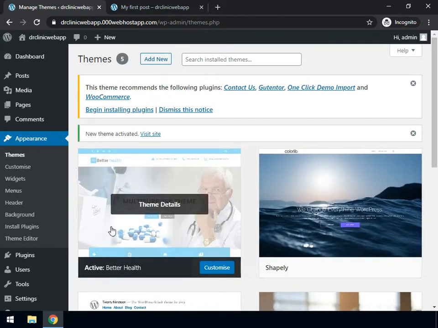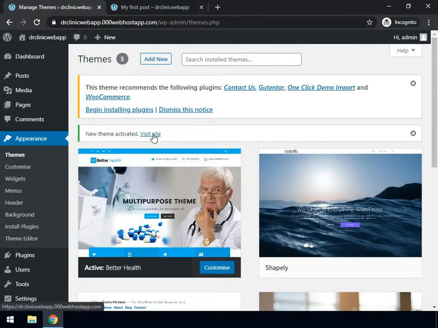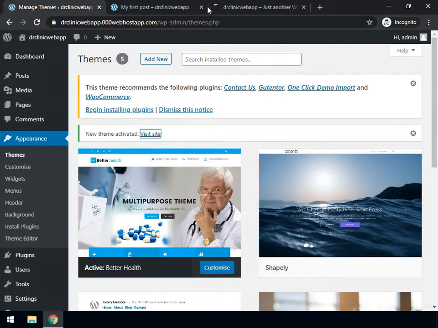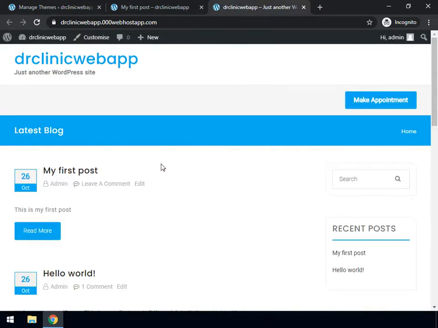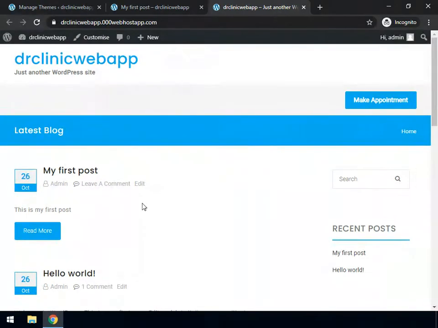Here you can see the theme has been activated. It says new theme activated, visit site. So let's open our site in a new tab. Just choose that option. It's done. If you visit your site, it will look something like this. You're going to see that it has changed its appearance totally, but this is not so good. So now let's change its appearance completely.